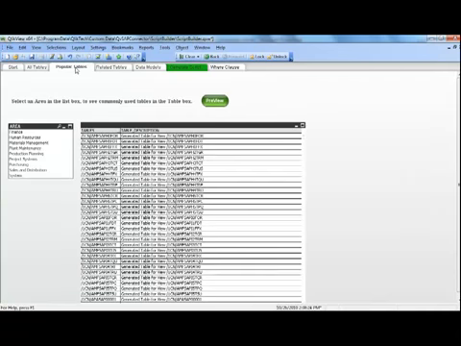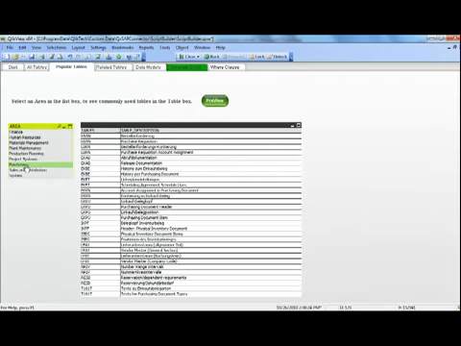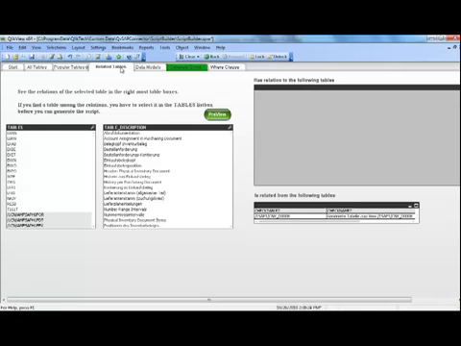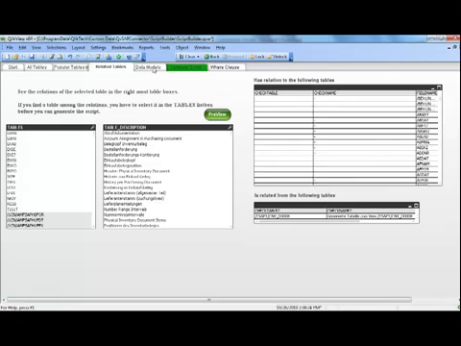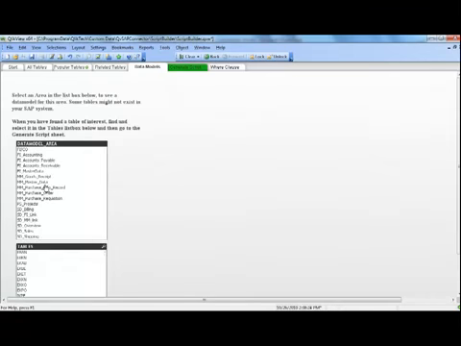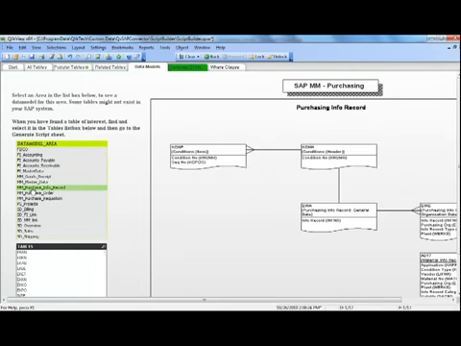I can also see a list of popular tables. Here I'm selecting purchasing to look at all of the common tables within the purchasing module in SAP. I can look at related tables. And I can also see some basic high-level data models. Here I'm looking at the purchasing info record and seeing all the tables and relationships within that module.